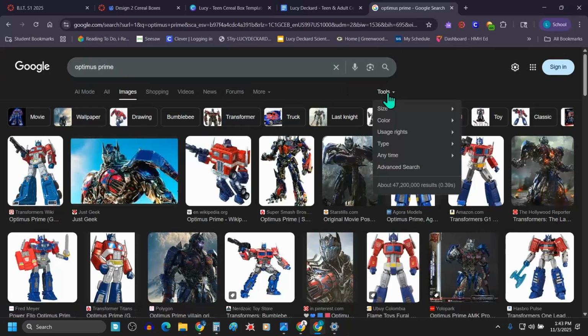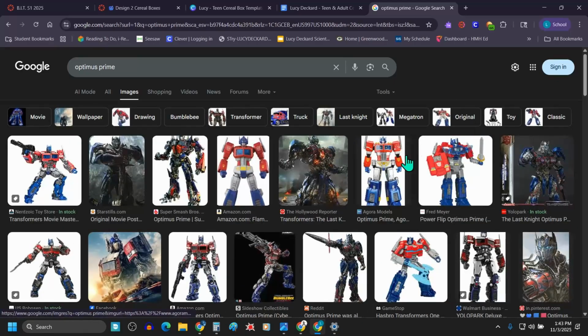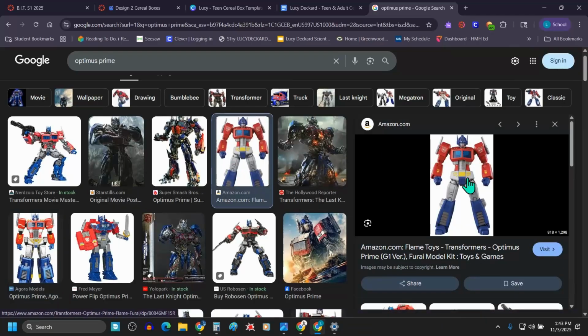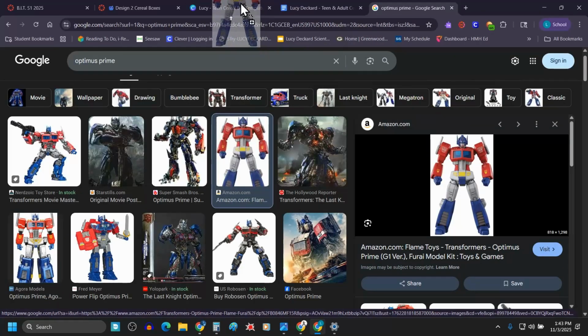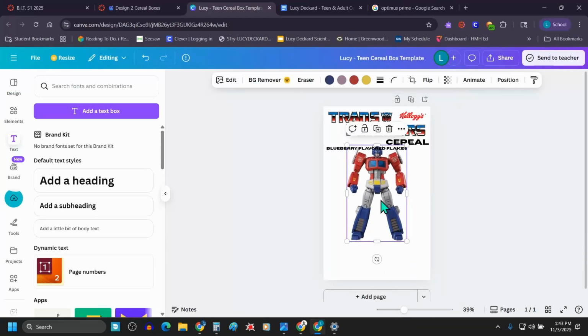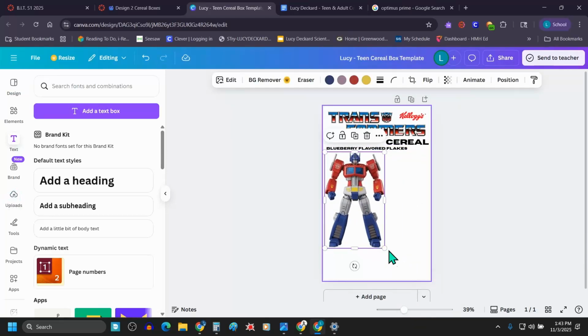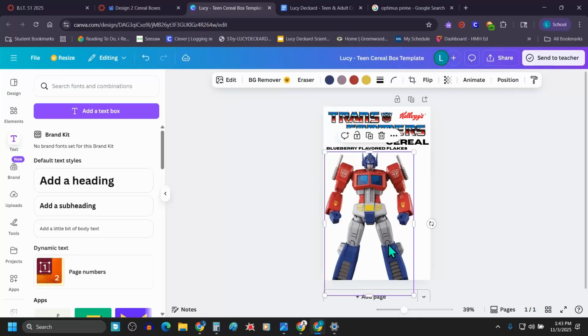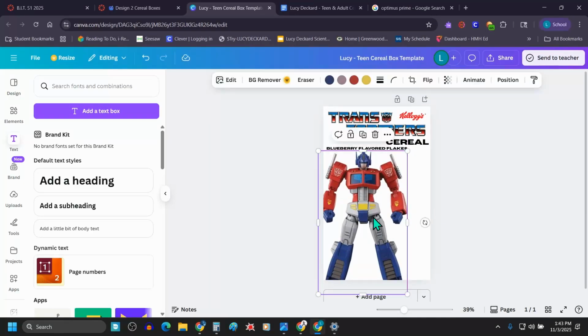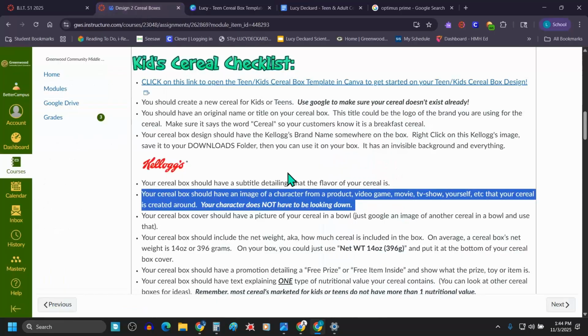I'm going to go over here and look at tools. I'm going to go to size and choose large, because remember, I want a large picture of him. We're going to click on one that we like. Here's a good one. I'm just going to drag it and drop it on my box. I can zoom out a little bit and we're going to make it really big here. And it's okay if his legs kind of go off to the side. And there we go. Let's go to the next part.